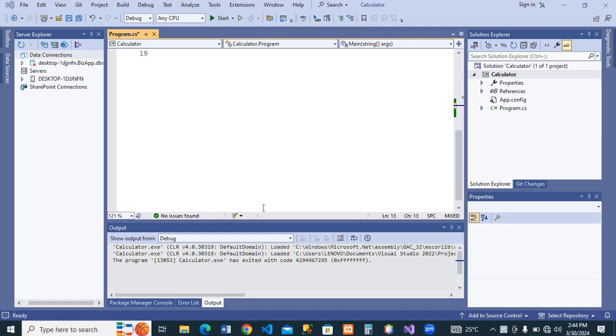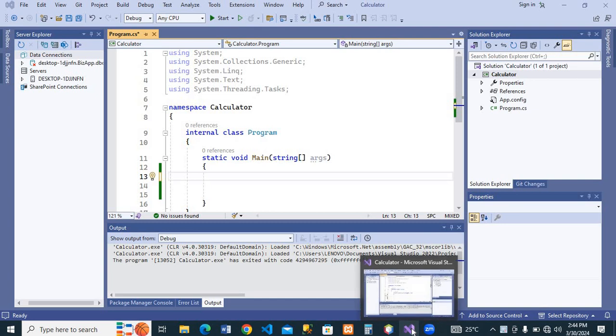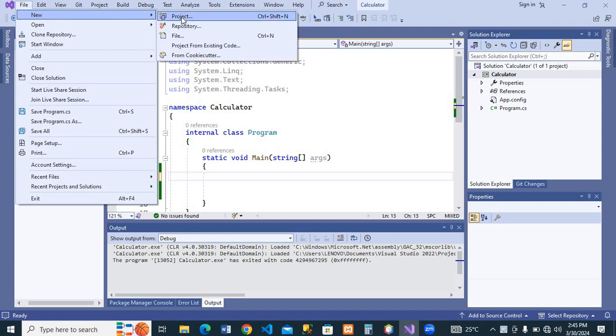Today we want to learn how to create a calculator application in C#. We'll be using Visual Studio 2022 to write an application in C#. If you don't know how to open Visual Studio 2022, you go to New File to create a new project.